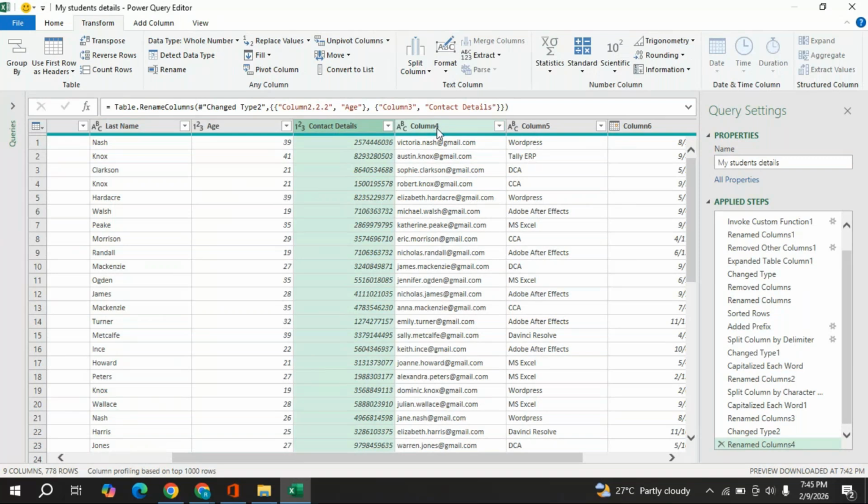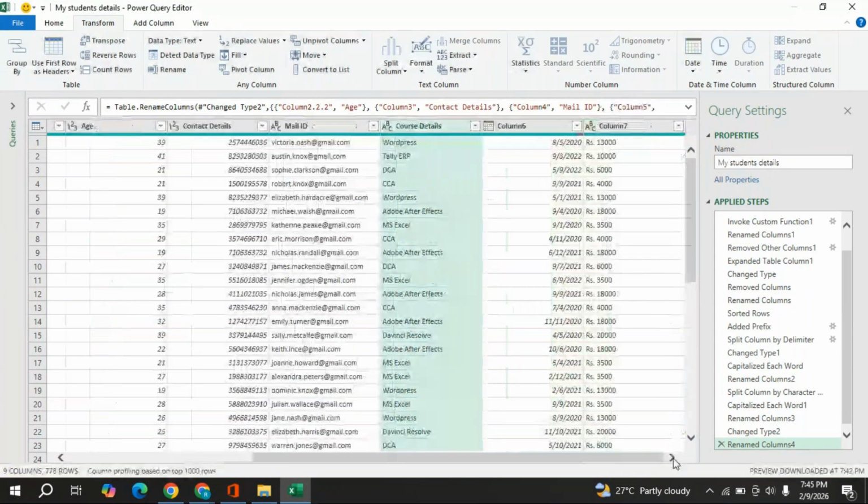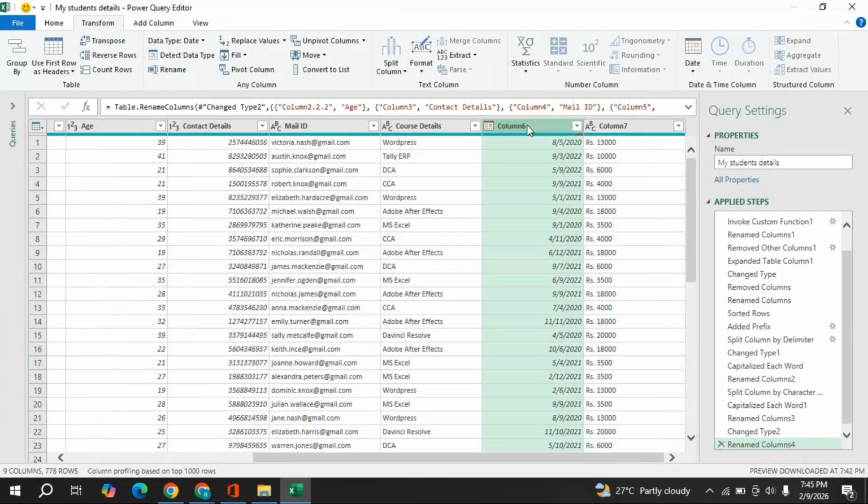So now this mail address, I'll rename this column header to mail ID, and then this is course details, so let me rename it to course details. And this column is my date of joining, or joining date, anything you can give, date of joining. And the last column would be my course fees.